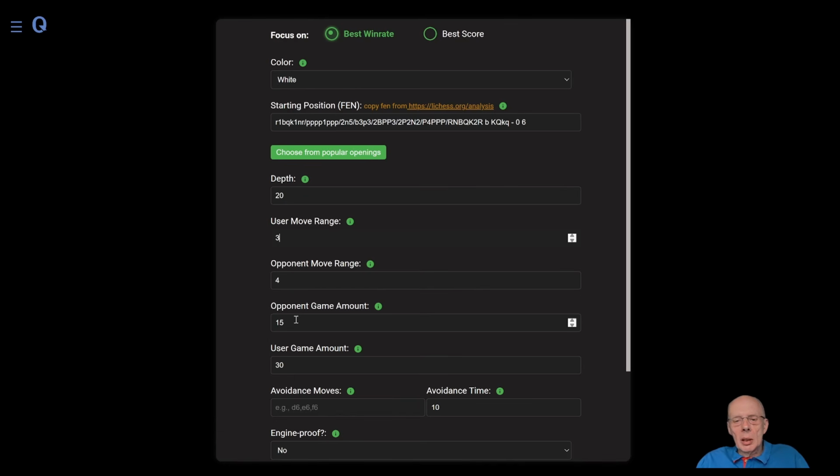Then the opponent game amount. So we saw that there were 173,000 games that we're going to use on the Lichess side. So we say, let's say 1 in 500. This becomes 350. Then the user game amount, right?